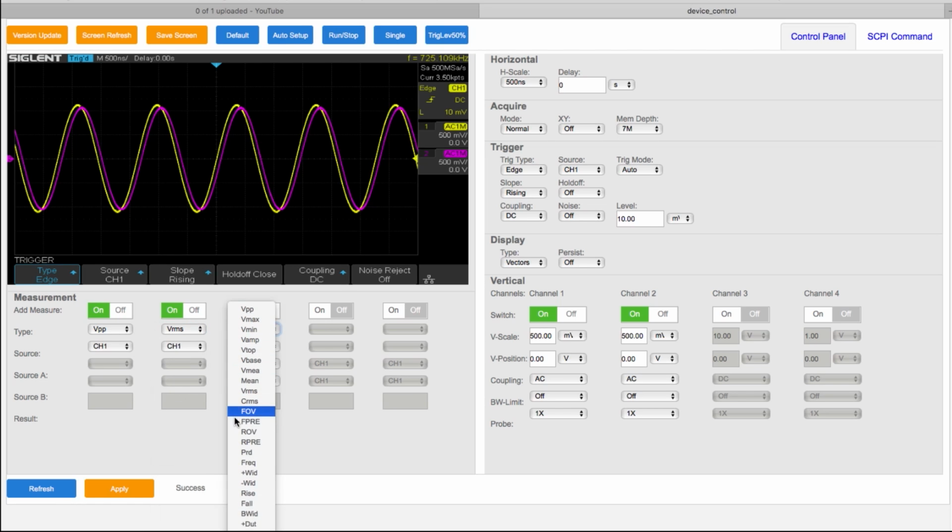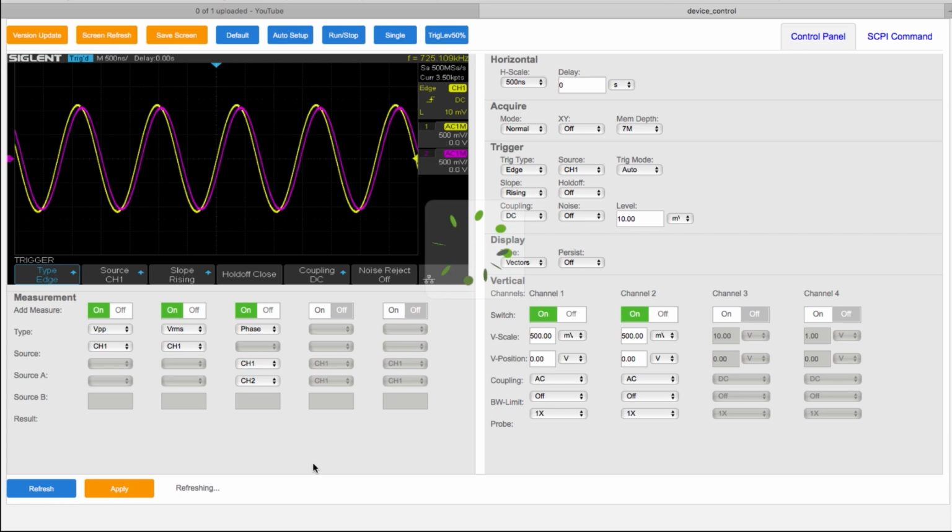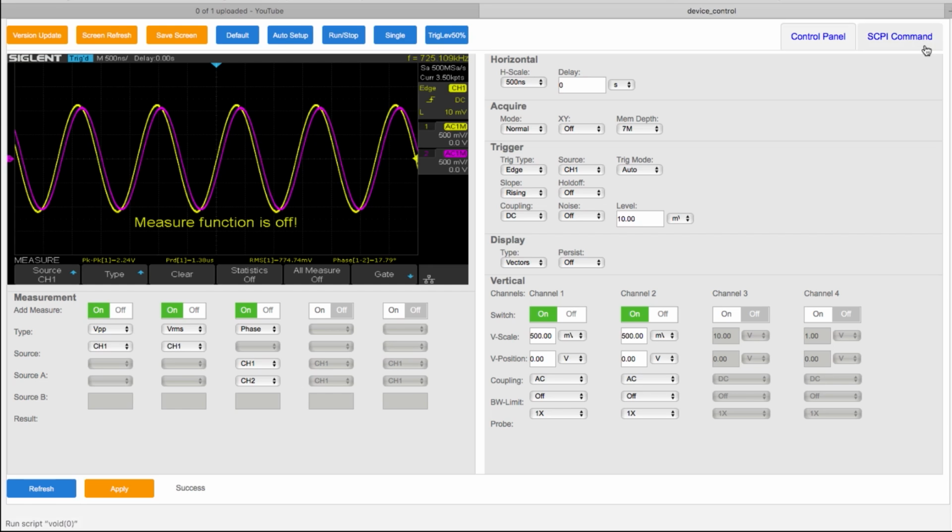What else can we do? Phase. Channel 1, channel 2. Let's see how it does. So measurements, here we go, phase, 17 degrees out. So yeah, that all works fine. That's what I'd kind of expect. So I'm quite happy with this.